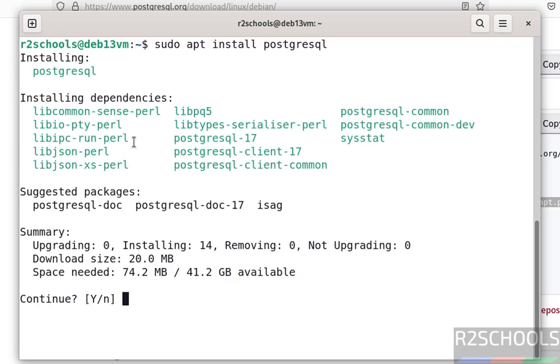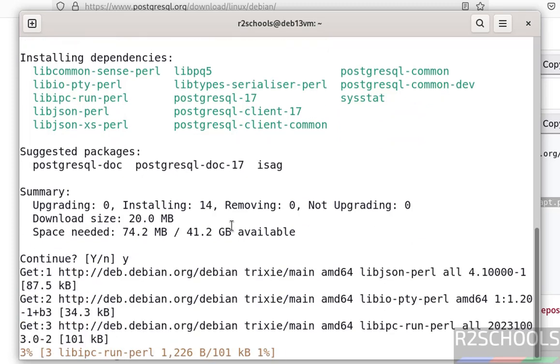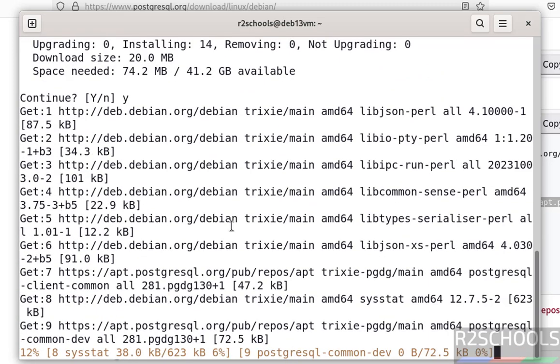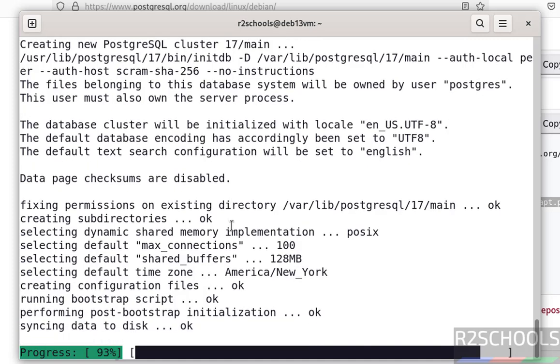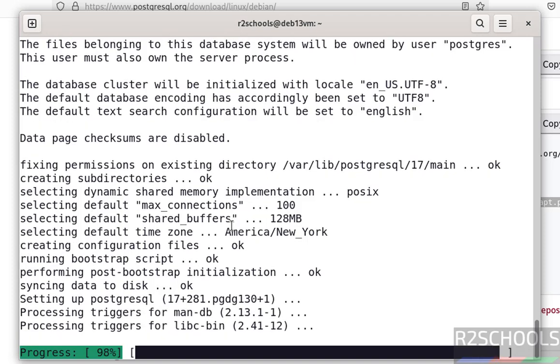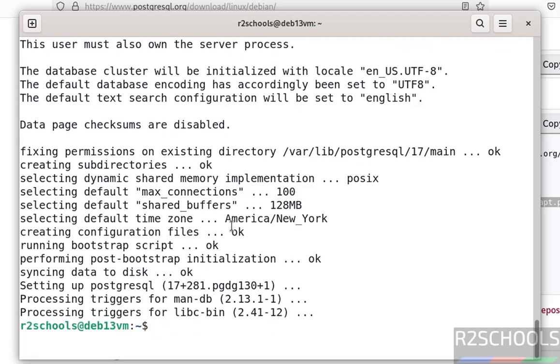See, it is going to install PostgreSQL Server 17. Okay, type A for confirmation and hit enter. See, we have successfully installed, and this is the data directory location. And default max connections set to 100, shared buffer size to 128 megabytes, default time zone and other information.